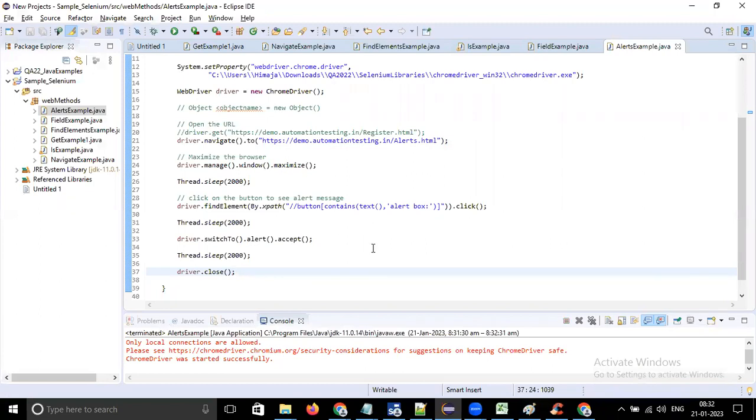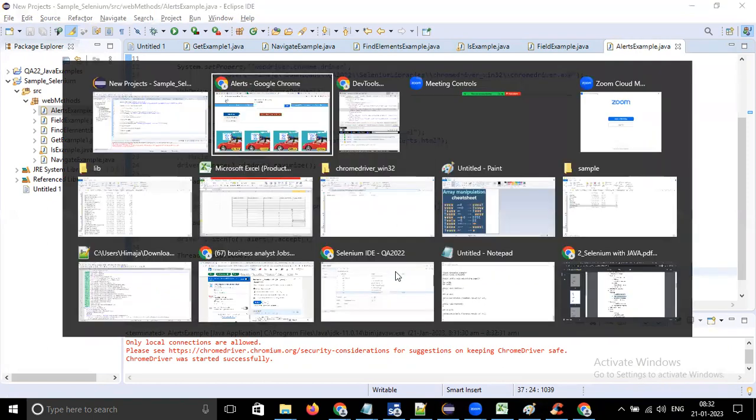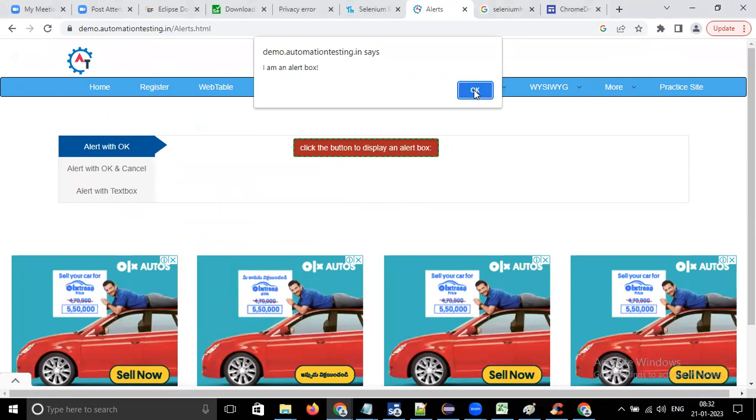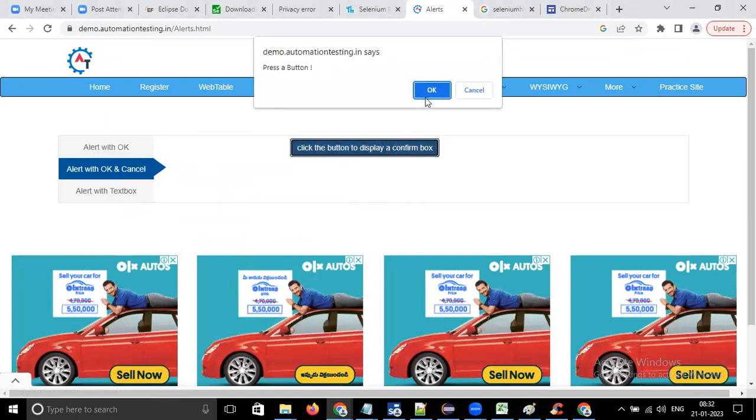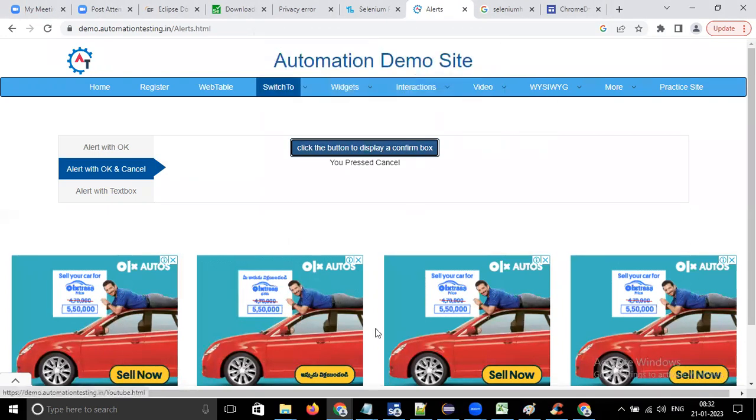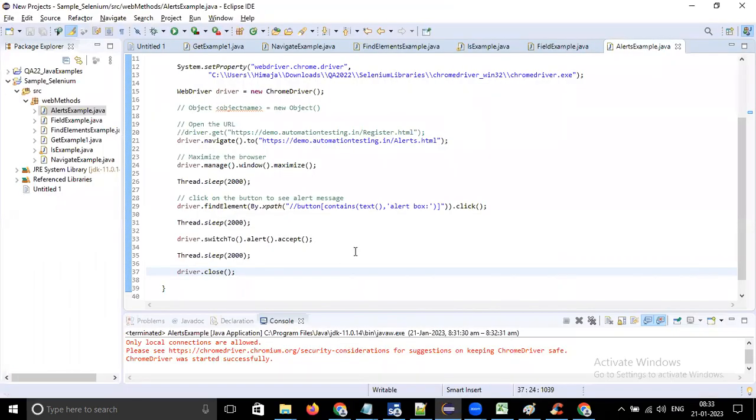Done. Did you observe that? Right, so it will click on that OK button. Suppose I'm having two buttons, OK and cancel. If I want to click on the cancel button, then what is the message that we can use? So let's design that script as well here itself.